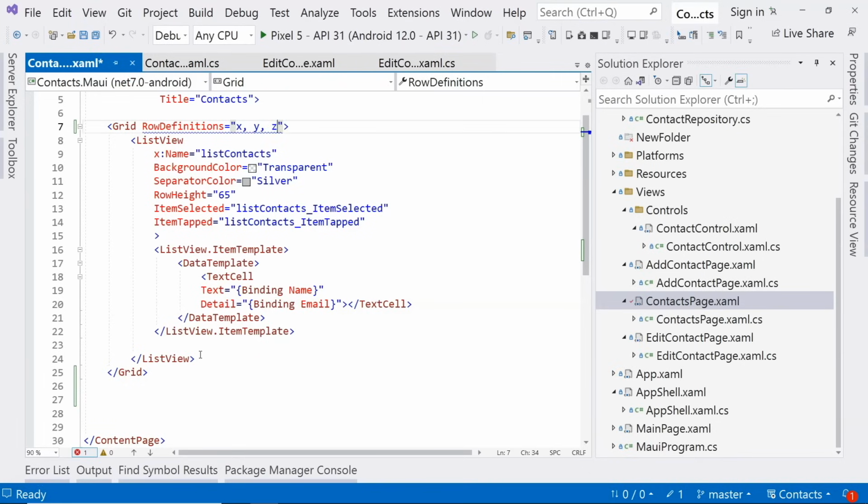But what if you don't want to specify a specific number? You just want to say the last row is, for example, 50, and then the first row takes the rest of the space. Then you can just say star, right? Star means it takes as much as it can.